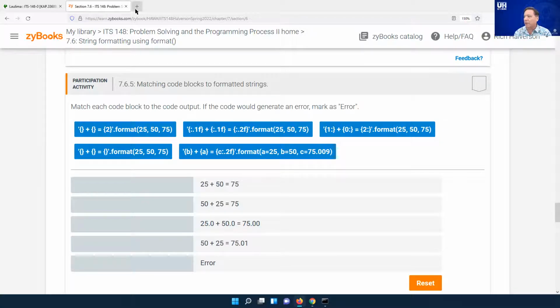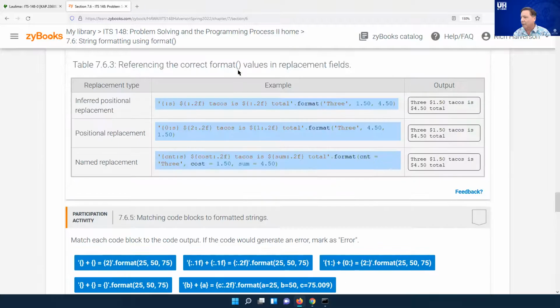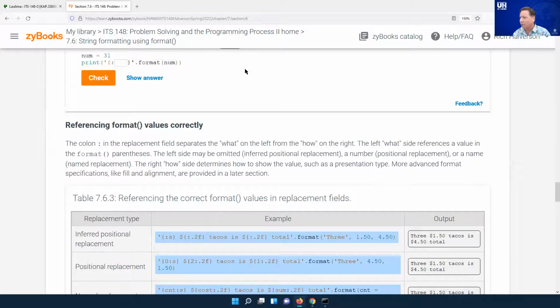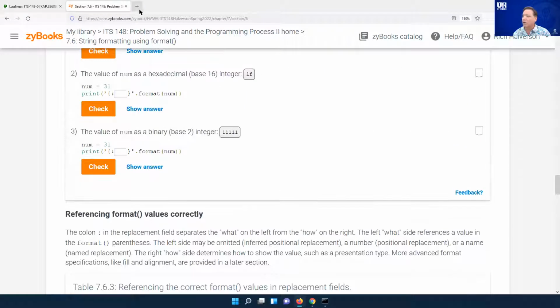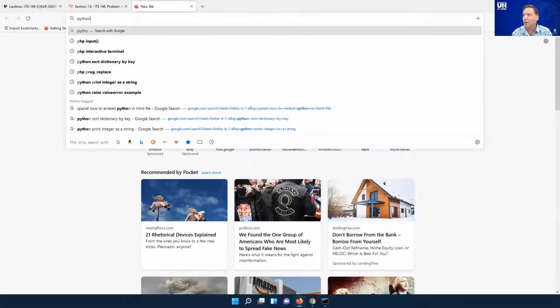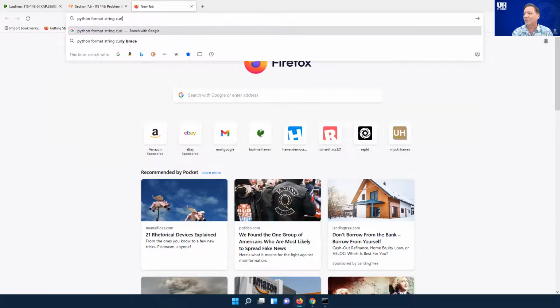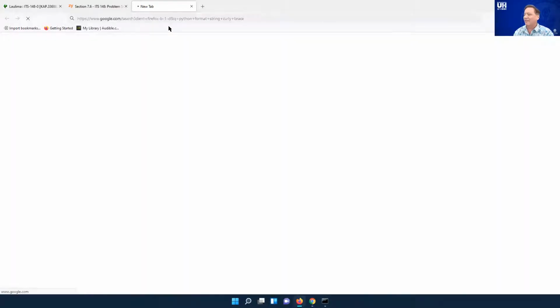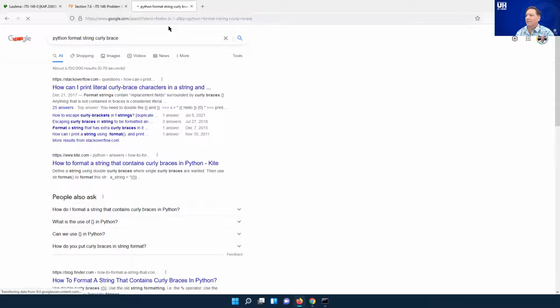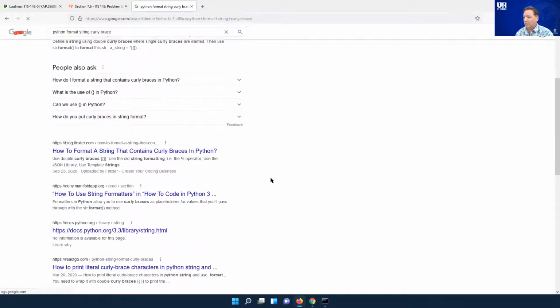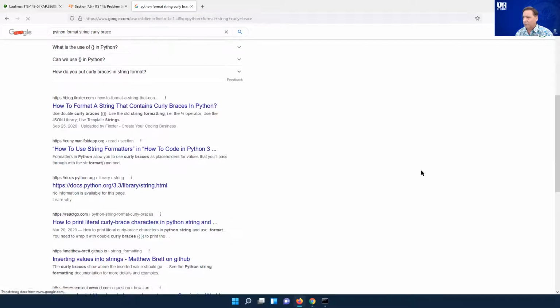But you can just search Python formatting, formatting strings. I don't know, Python format strings, and maybe curly brace, and you can see how those work. You can see them this way.